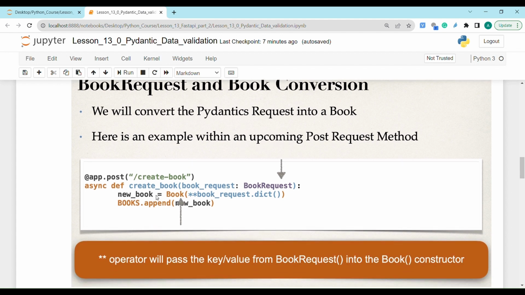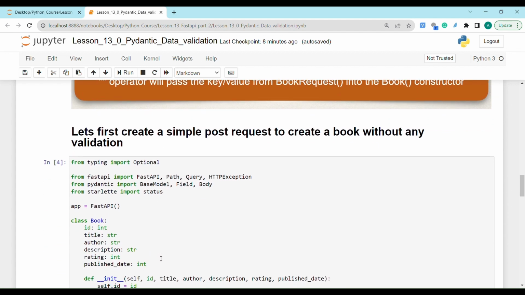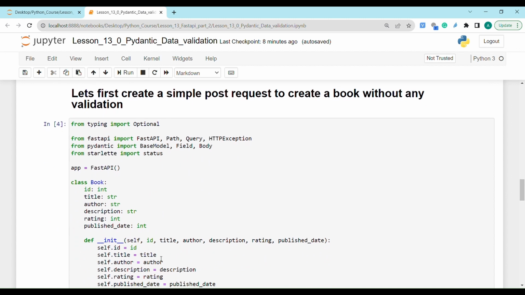So here we are going to say that the new book is going to equal Book, with the book request dict. This double asterisk, the double star operator, will pass the key-value pairs from the book request into the Book constructor. So first, let's create a simple POST request to create a book without any validation. So first, let's do it without any validation.